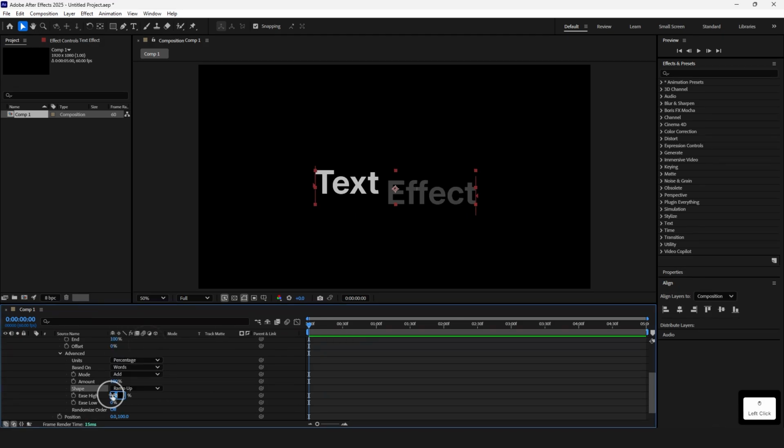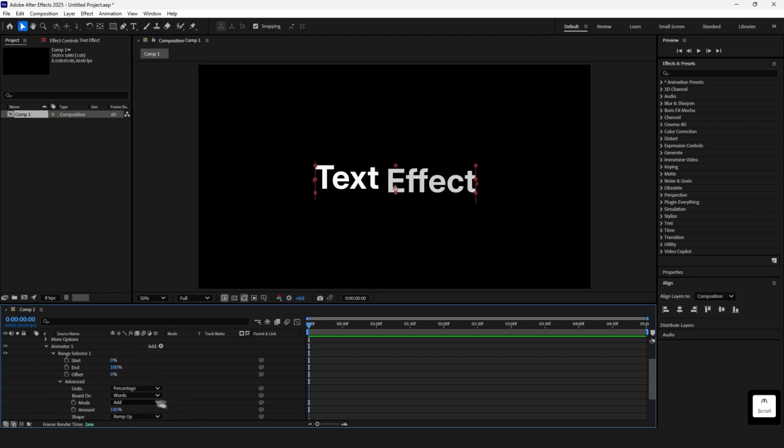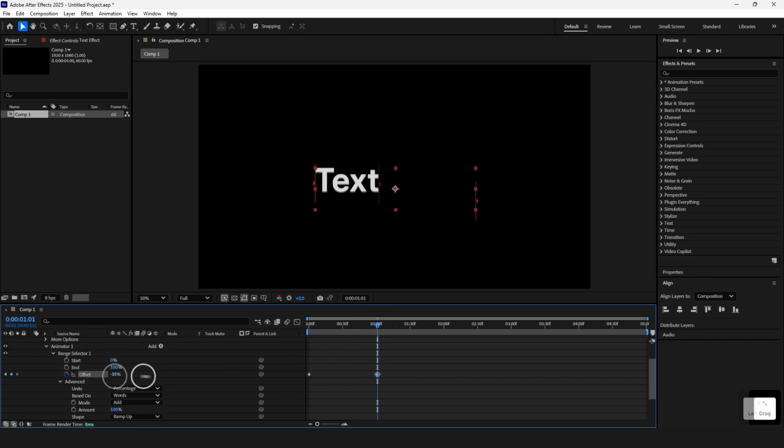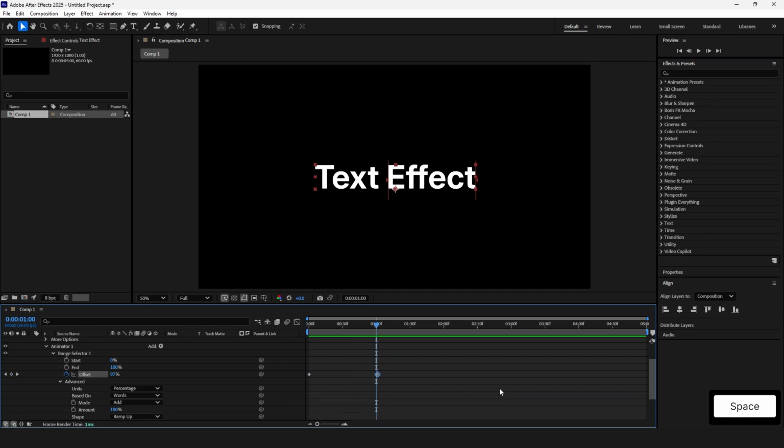Ease high to -50%, ease low to 100%. Now add a keyframe to the offset and change the value to -100. Move a few frames and change it to 100. Word by word text animation is done. Move them further to make it slower. We are done.